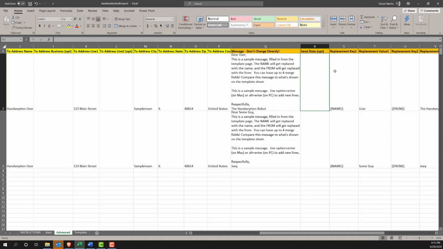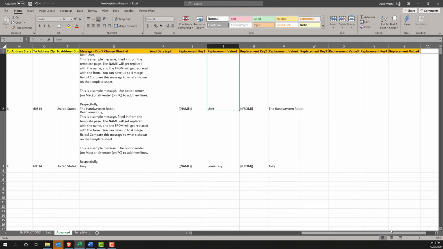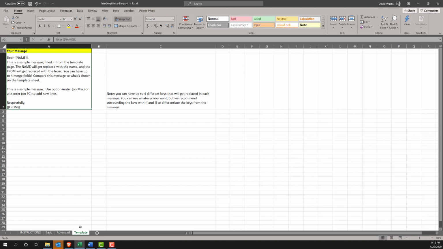And then you have what are called replacement keys and replacement values. We're going to get into that in a second. You actually have four of them, which means you can replace four pieces of information in the note on every line. So to do that, you click the template. And please bear with me, this is not as difficult as it seems.